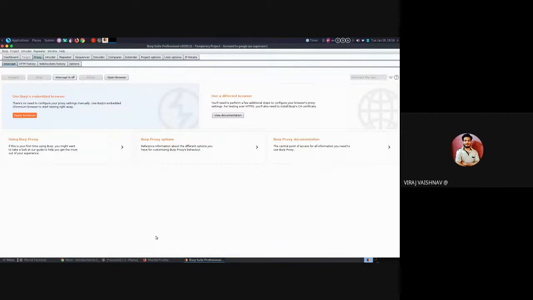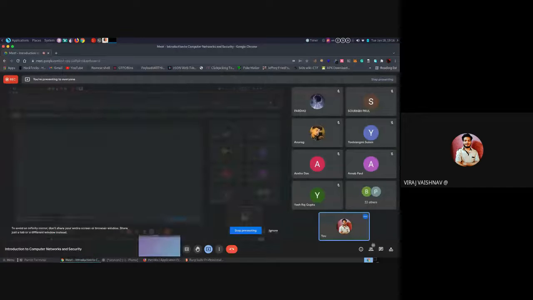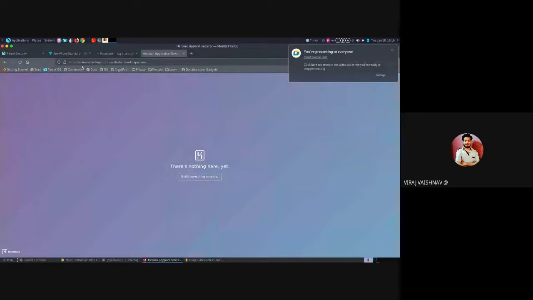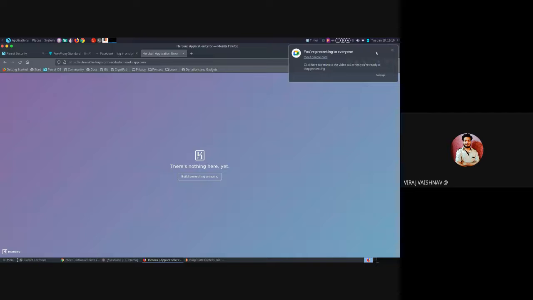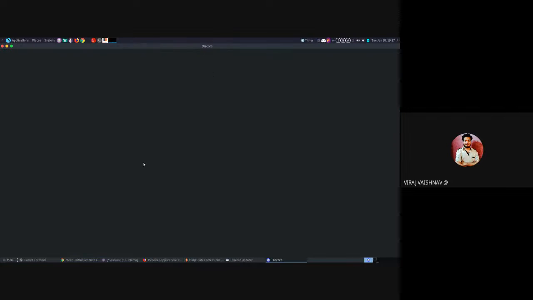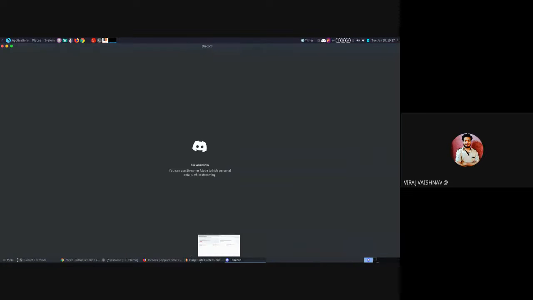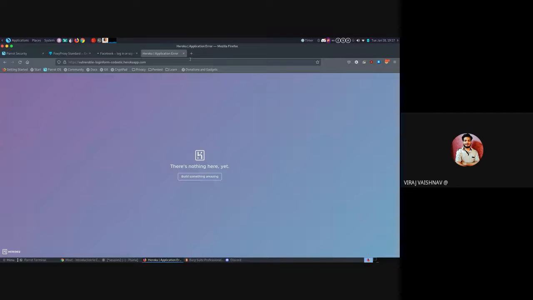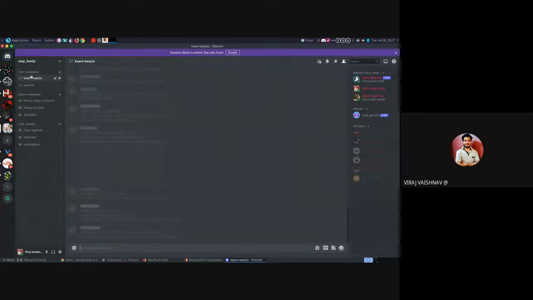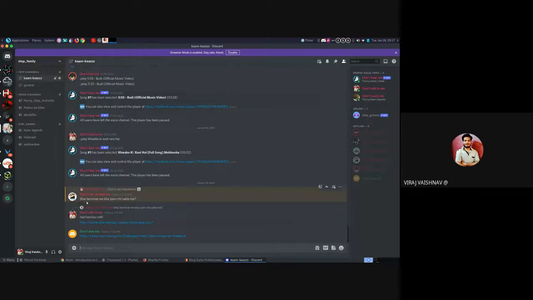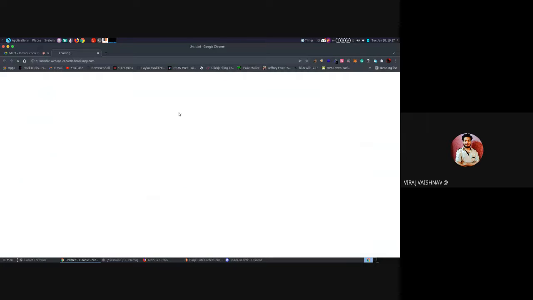Enter, set off. Now it will load. There is no app. Okay, vulnerable login form. I forget the name. Yeah, this one. So I'm just copying it.